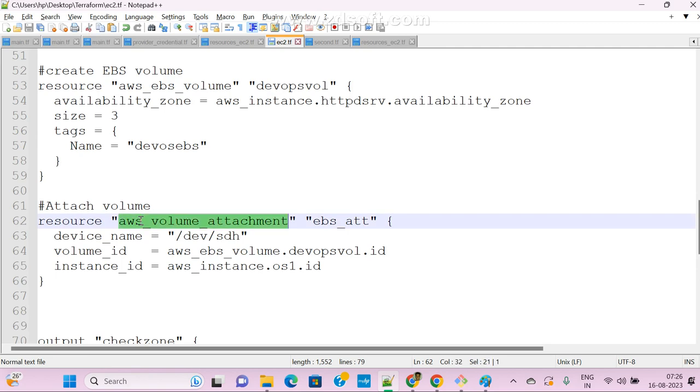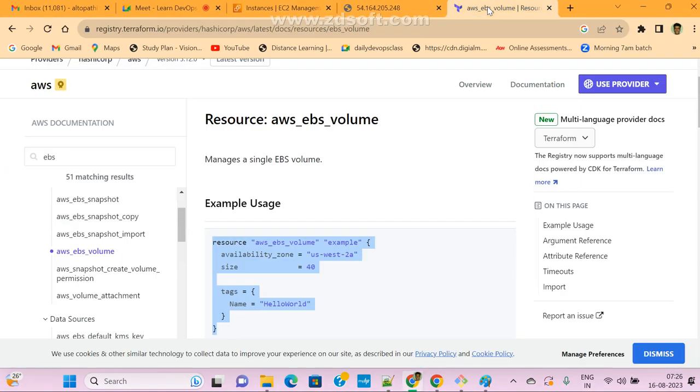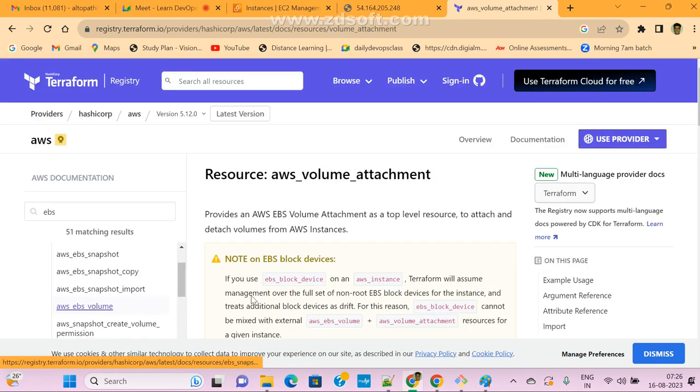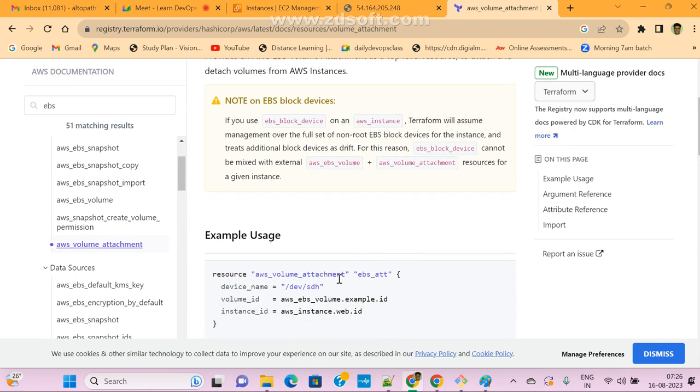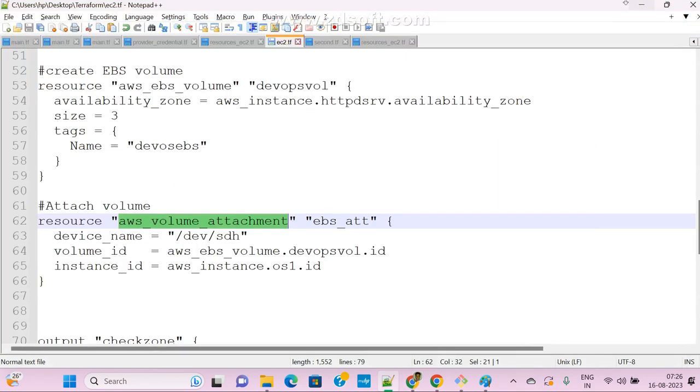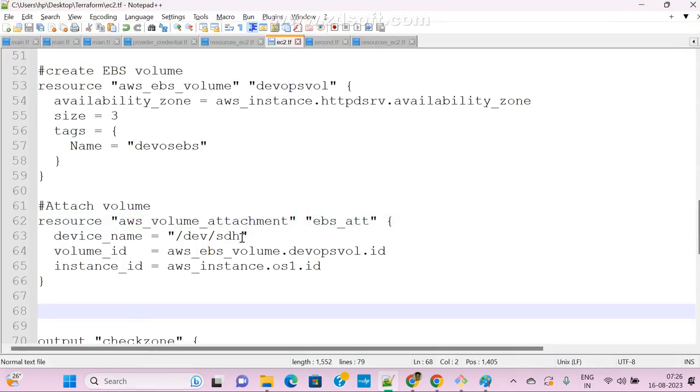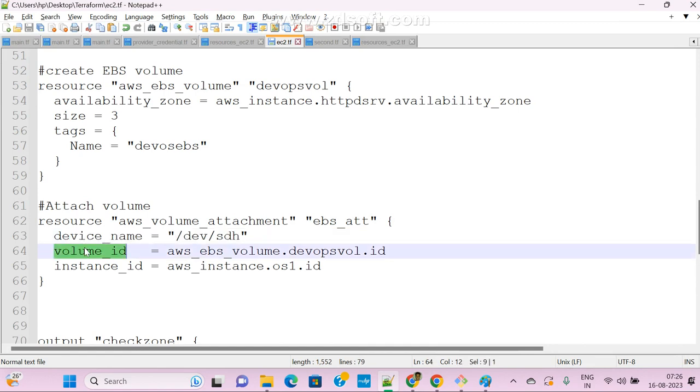See, there is one more resource, aws_volume_attachment. This is also the same. If you go here, there is an AWS volume attachment. This is also a resource name. Okay, now copy this same thing. See here, device name, volume ID and instance ID. If you do it manually, this is very silly. So device name is the same thing, then volume ID.